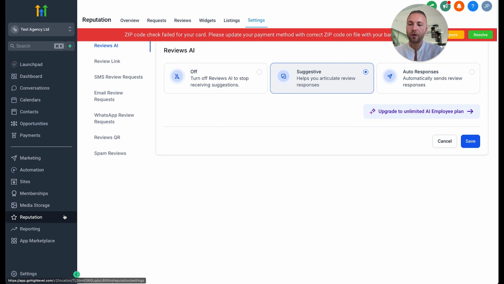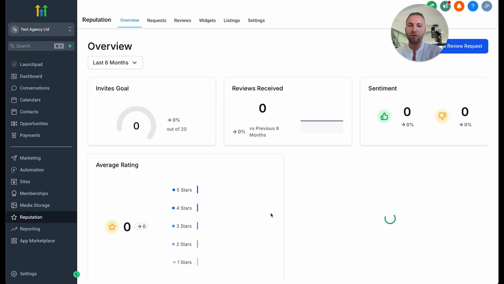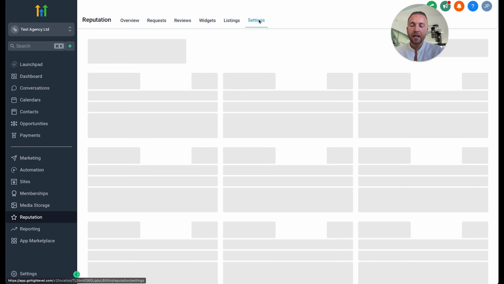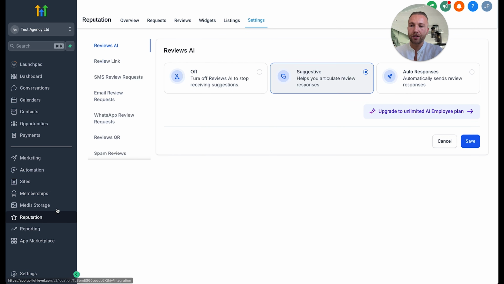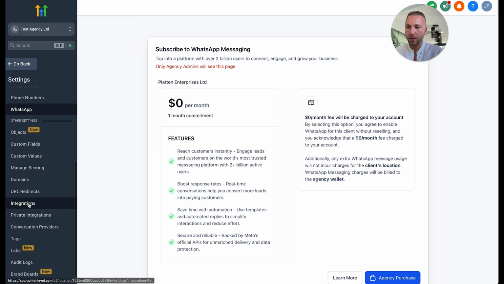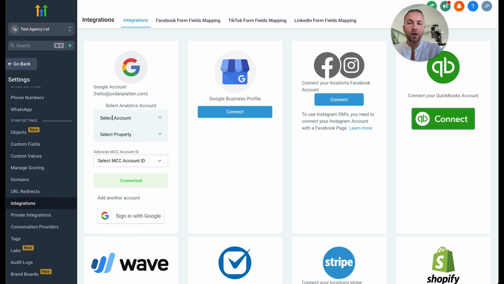How do we change those messages? Well, we're going to go down to the reputation tab, and this is where we find our reputation dashboard on the platform. Now, what you do need to do is go into your settings, okay, and you will need to add the integration. You go in settings and you're going to go down to integrations. You're going to make sure that you connect your Google location, okay? So your Google location and your Google business profile. This will then allow you to connect and sync the Google reviews that you have specifically.